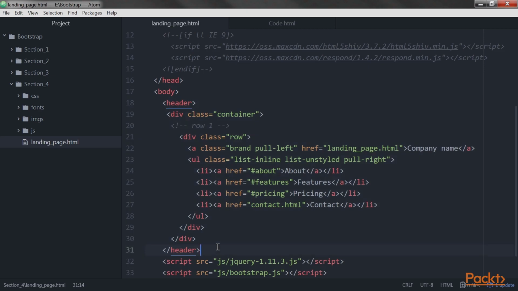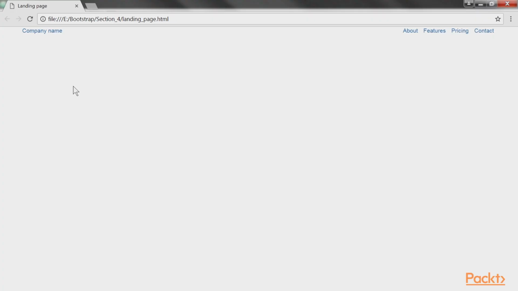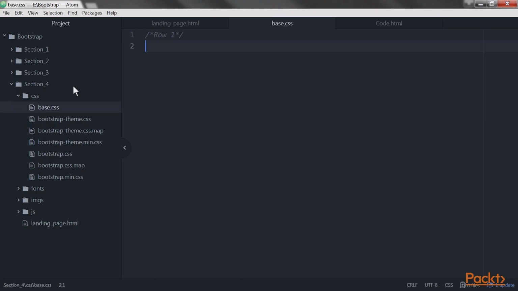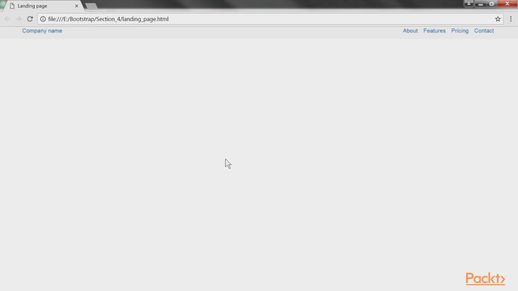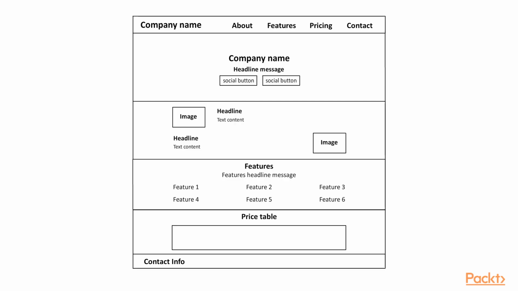Now let us look how our landing page looks. The page looks very simple. In our CSS file, we first change the background color and then change the alignment for a better placement of the link. Then we add padding and change the color too. When we refresh the page, we get the well-designed header. We now move to our second row.